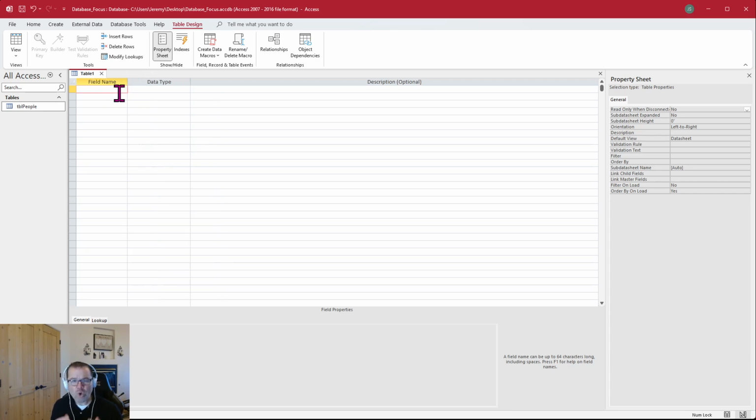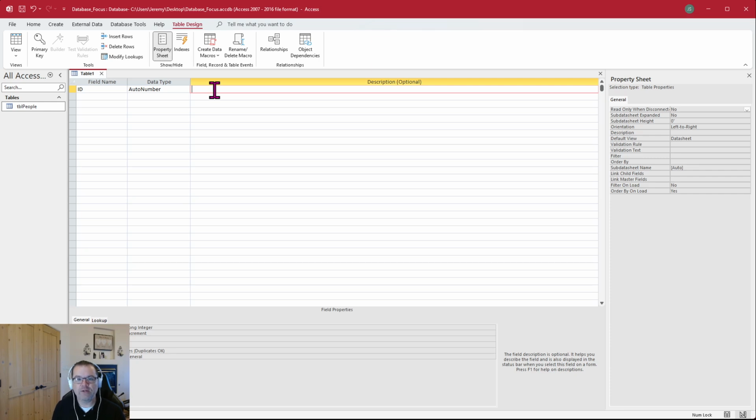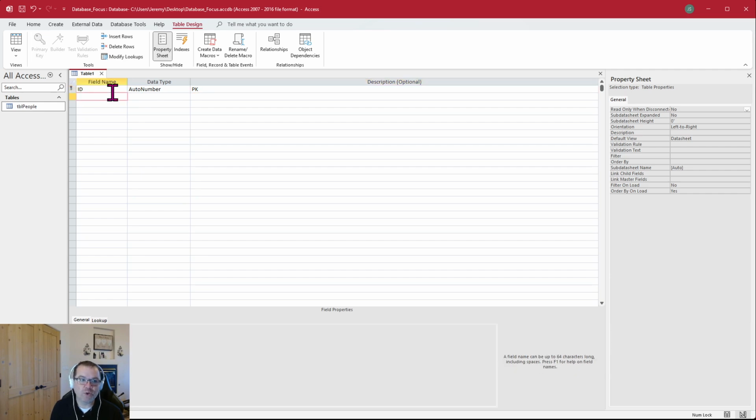So what I suggest, if this is your first table, is just type the word ID in here, and the data type that you want to make for your primary key is an auto number. And here, this column is just description. You'll notice it says optional. I put PK for primary key, and then I hit this little button up here that says, okay, that's my primary key. And now you'll notice there's a little key icon that appears next to this row only, or this field rather.